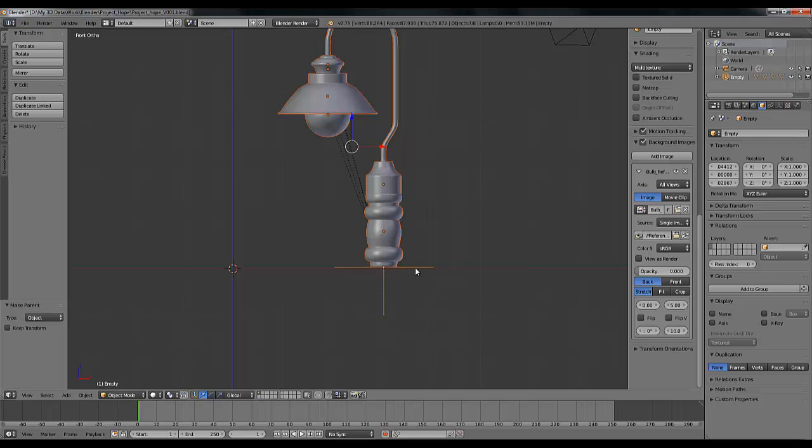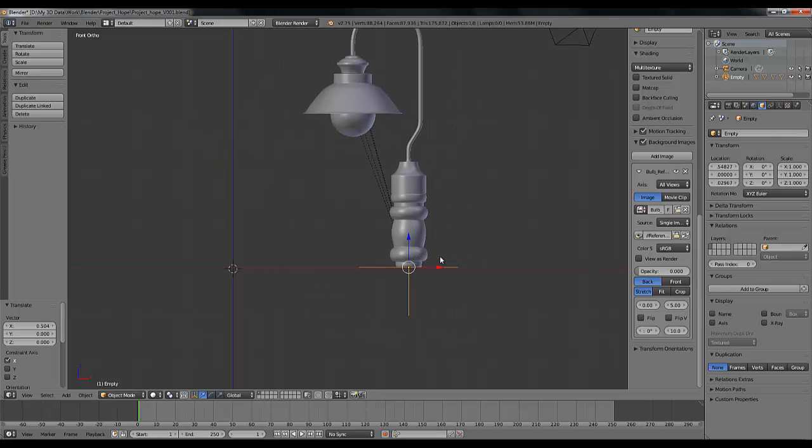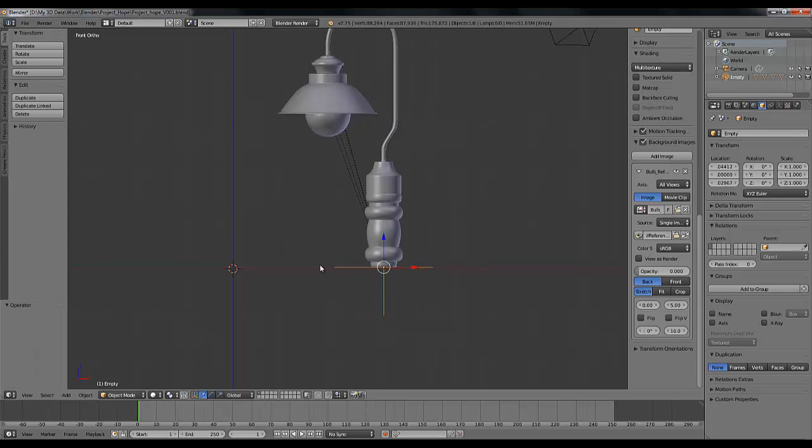So what we get after that is, if we move the empty, the whole model will move. Okay, you can see that, right? So it's very handy if you want to rotate or do things with the model. It's pretty easy when you do that.